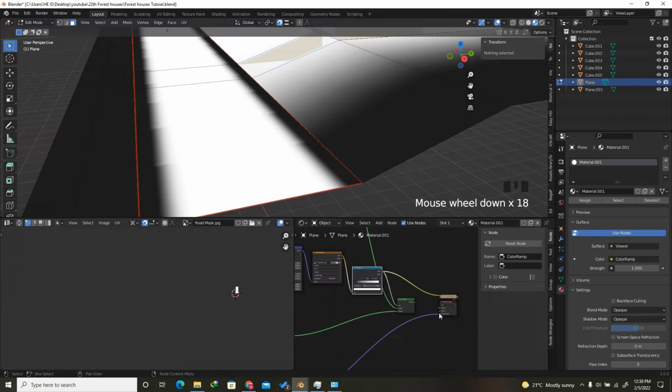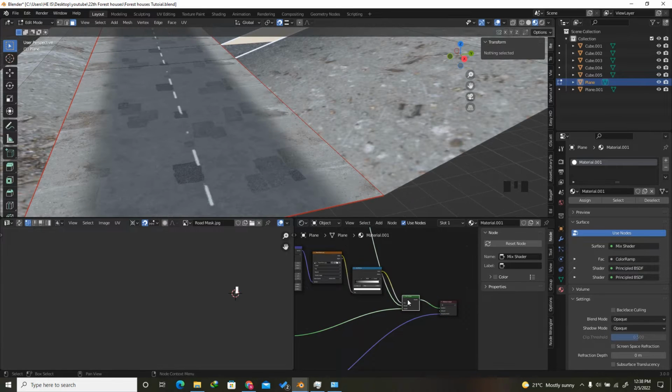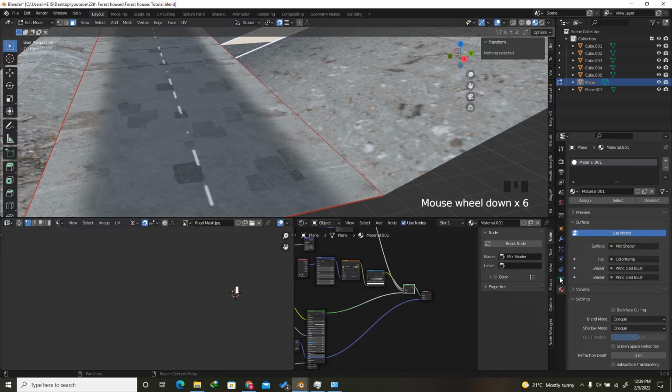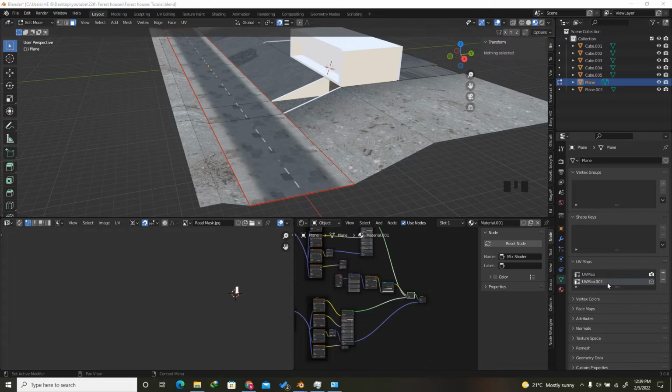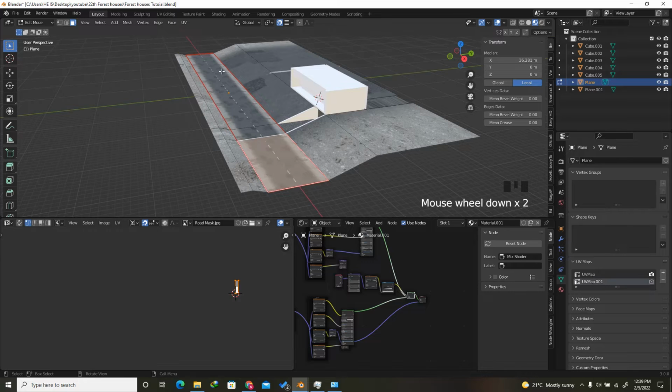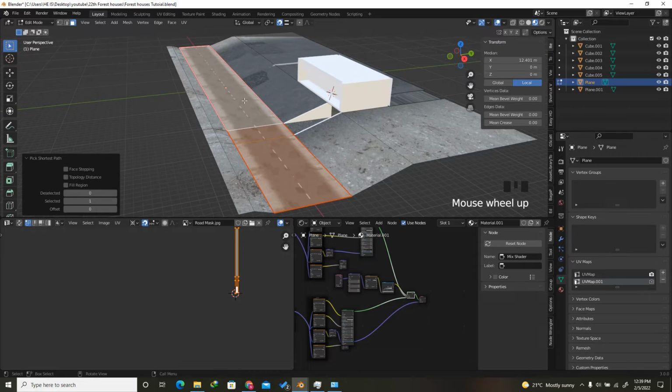So I'm just going to Control Shift click this one. So the next thing that I have to do is go to this vertex properties, click this UV maps, and hit plus. After this, I have a different UV map, as you can see. After I have created a new UV map, I'm going to Control Shift click this one and then press U and then unwrap. Now I have a different UV map.